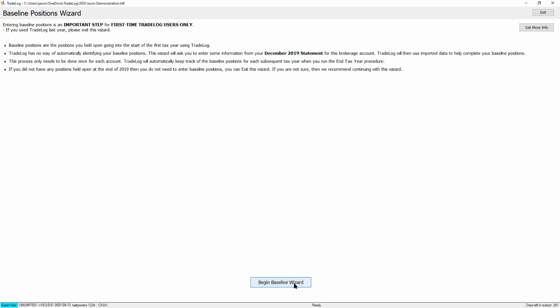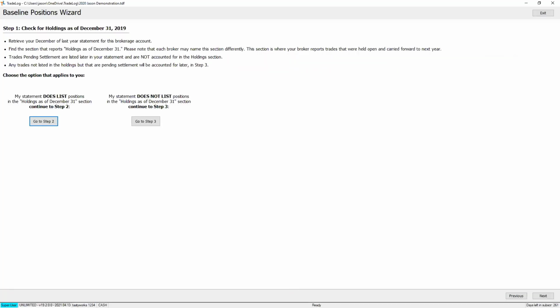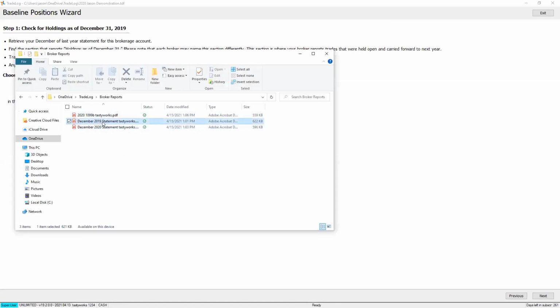So I'm going to click Begin Baseline Wizard. The first thing it says I need to do is check for any holdings as of December 31st, 2019. So I'm going to go ahead and open up my broker statement.